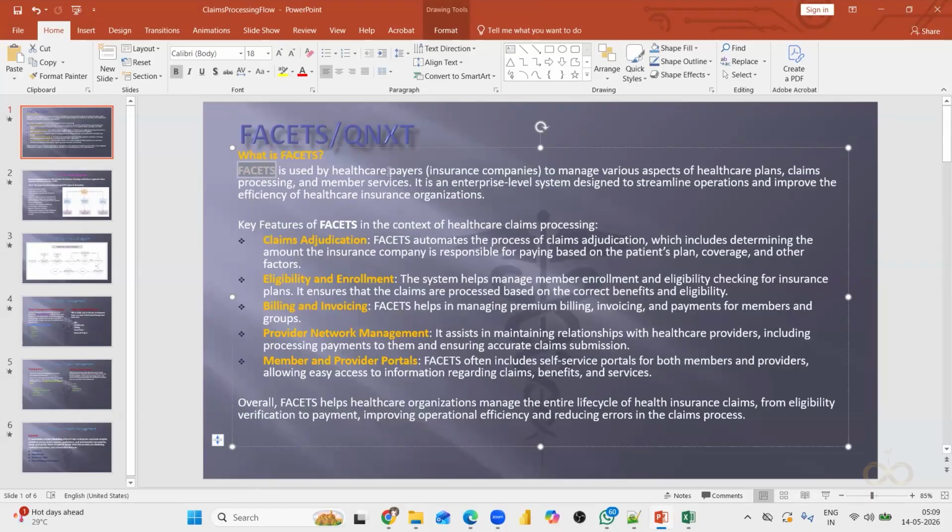Facets is used by the healthcare payers, like the insurance companies. Whoever the healthcare payers and insurance companies are, they use this Facets software for streamlining the claim processing and provider and member services. It is used by the insurance companies to manage various aspects of healthcare plans, claim processing, member services, etc. So this software is basically used for multiple things.